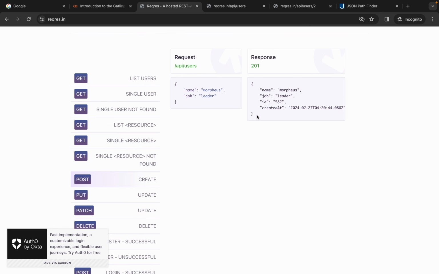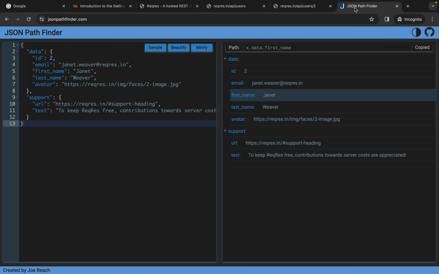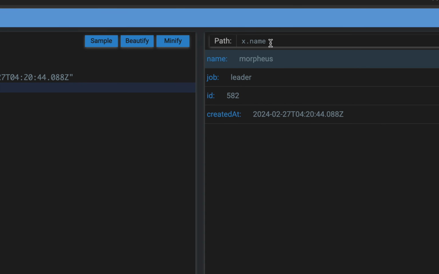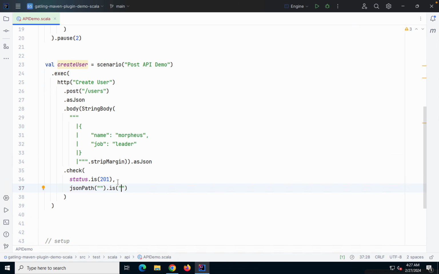So for this is the response we will get. And if I take it to JSON path finder, add it here, beautify, and here you can see we get this. Let us say I want to check name. So this is the JSON path, because it is directly after the root, so we can say here dollar name, it will come here, dollar name will come here, and then whatever value we want to check. So let us say if I send here Henry, we should get Henry in the response as well. So let me check this, and that's it.